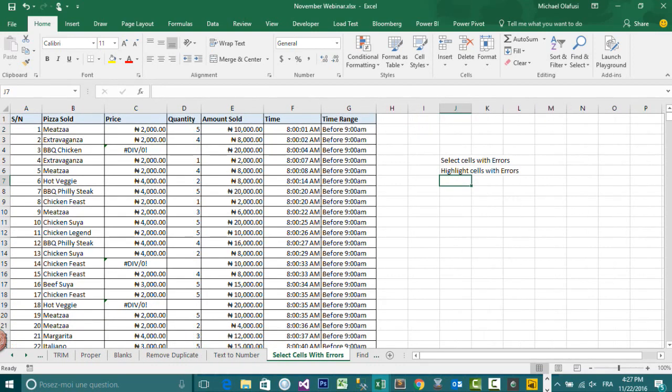Okay, so how about selecting cells with errors? If you have cells with errors, how do you select them? I have here records of, again, that same pizza restaurant, but here you will notice some cells are having this div error. How can I highlight all the cells with errors at once? Maybe apply a color code that makes me identify them.